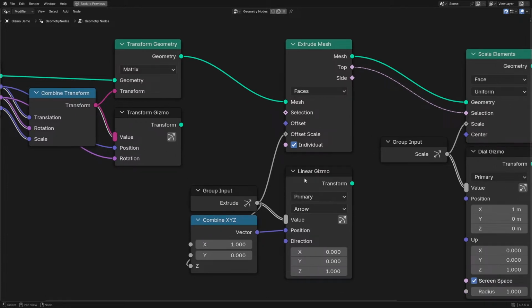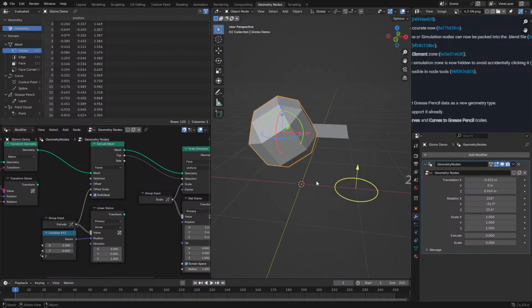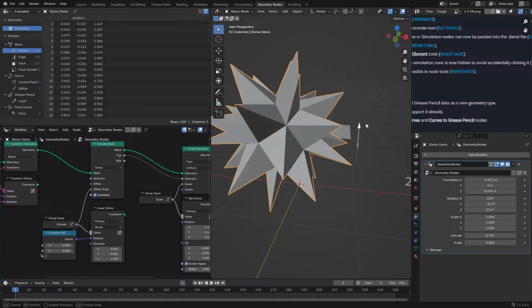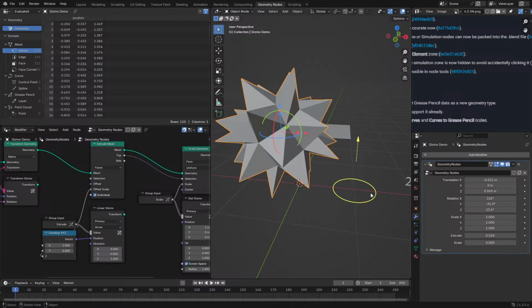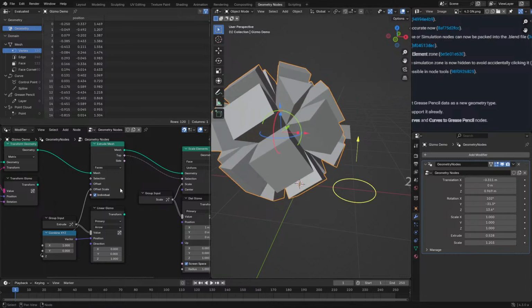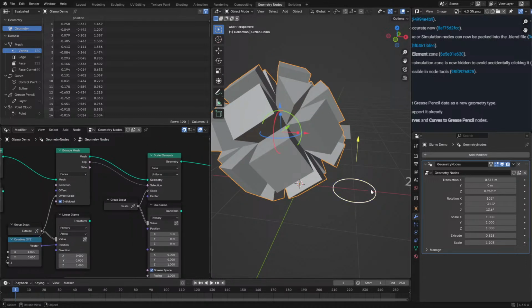And then we have the linear gizmo, which is just an arrow in a given direction. In this case, this one will extrude the mesh. And then, after that one, we have a dial gizmo, which basically you can rotate it and it rotates. In this case, it is controlling the extrusion scale, which is very nice.